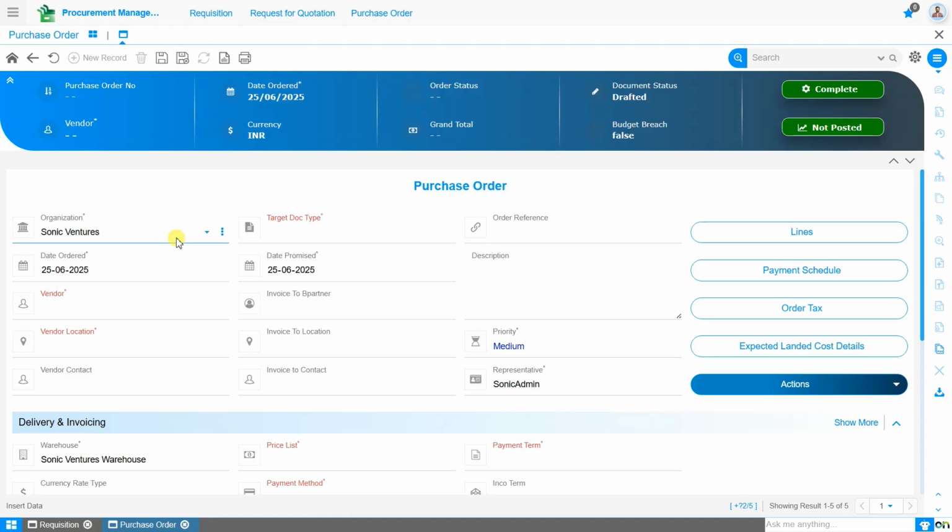Before proceeding further, let's take a moment to understand what a purchase order is. A purchase order, PO, is a formal document issued by a buyer to a supplier, specifying the details of the goods or services to be provided. It includes information such as product descriptions, quantities, prices, and delivery terms. A purchase order serves as a legal agreement between both parties and plays a critical role in managing procurement, ensuring transparency, and maintaining control over organizational spending.